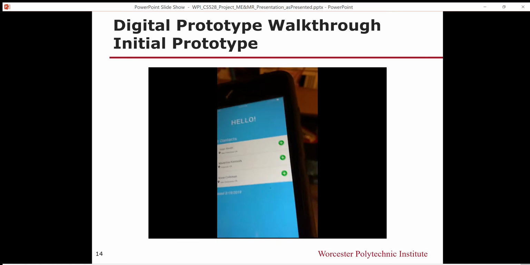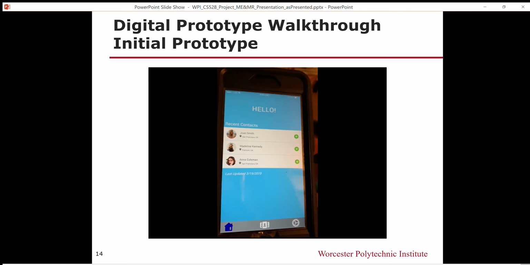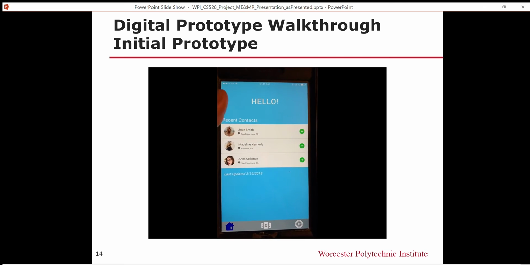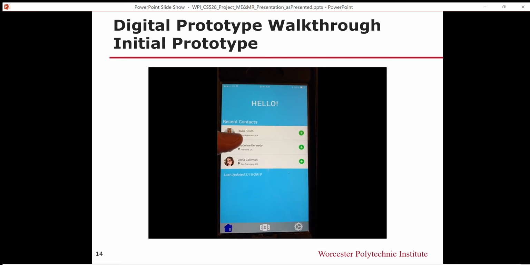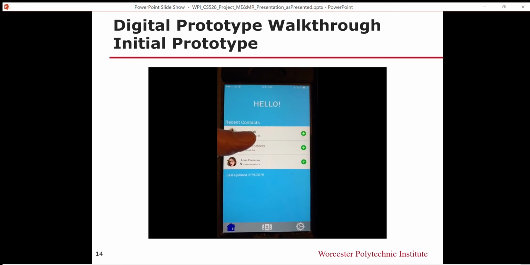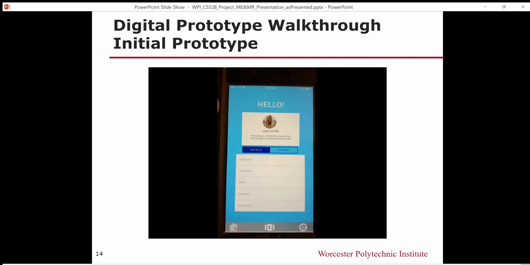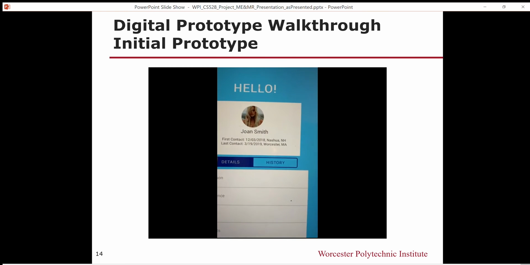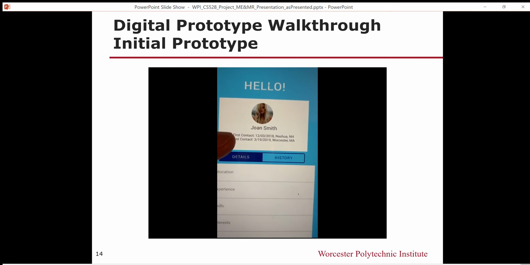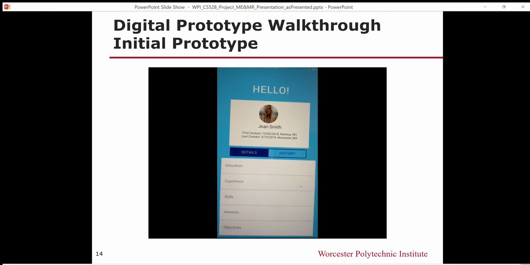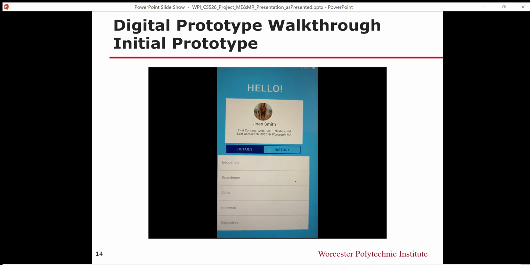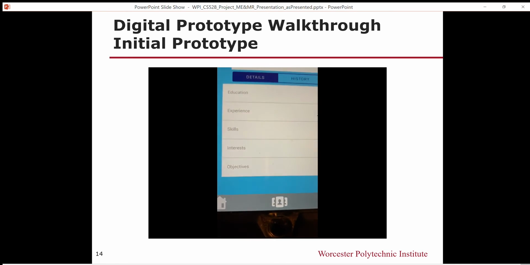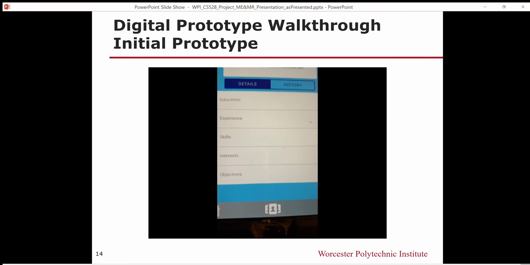Just to follow a simple interaction, since I don't have every interaction programmed into this: if I was at the Hello screen and I had just met this contact, Joan Smith, I could click on her name and get her contact details. It tells me when I first contacted her and the last time I contacted her. I assume that I've met this person at several conferences. Here's some basic information that I've configured for her.